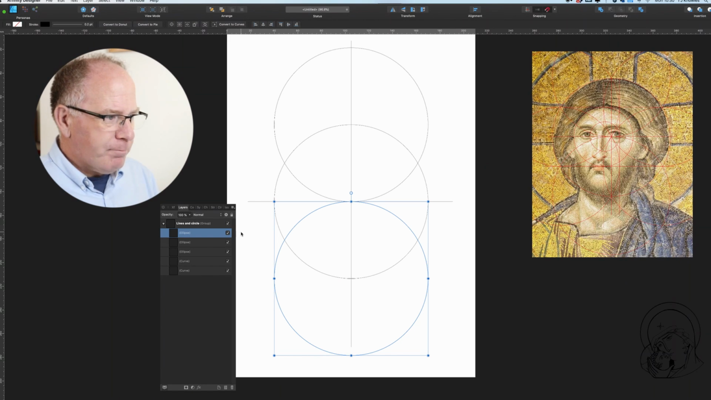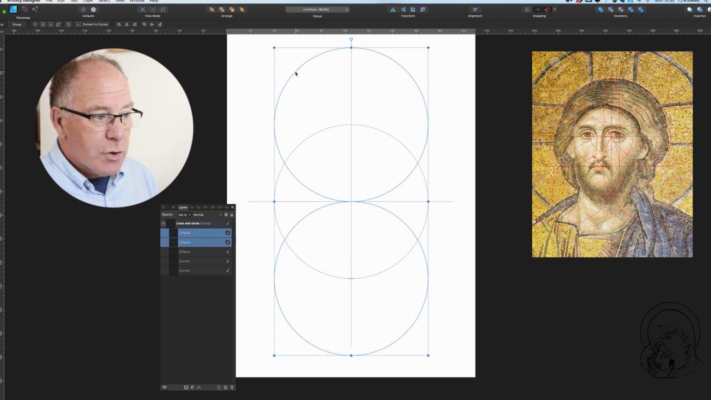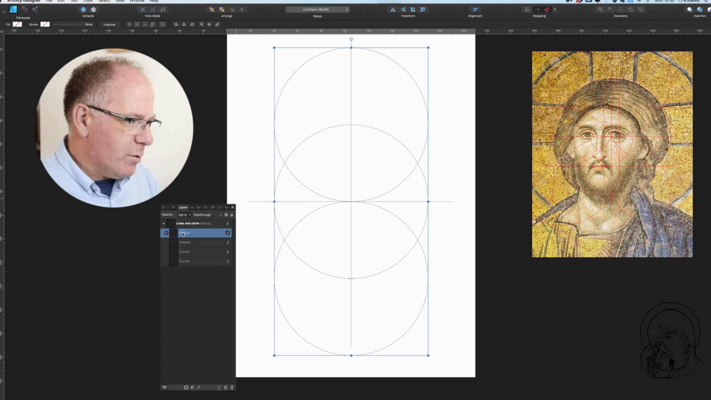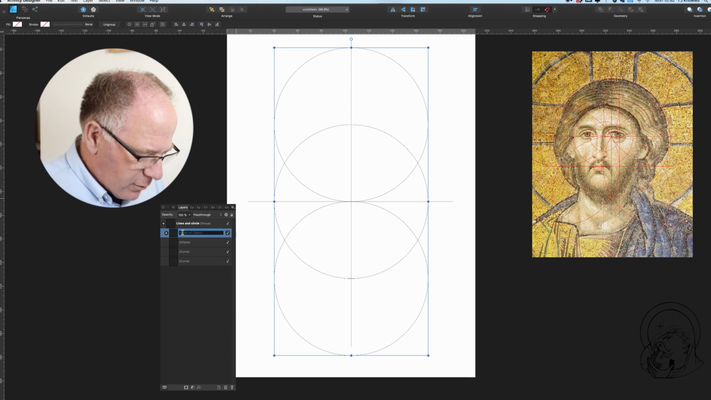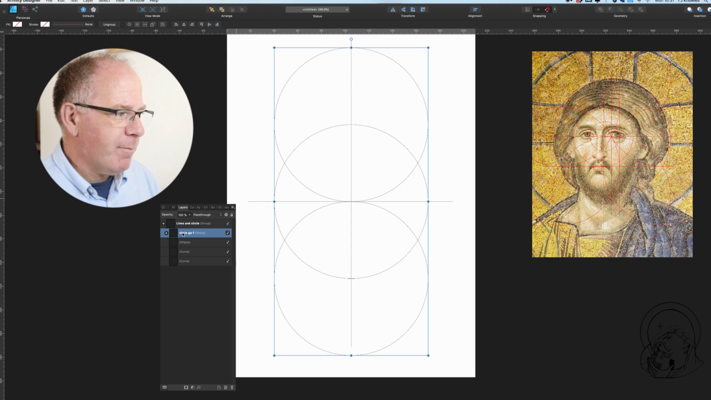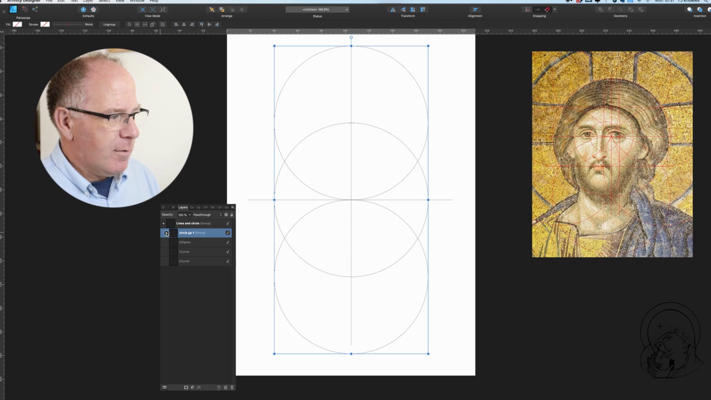So now I'm going to highlight those two new circles we put, right click, and I'm going to group those. I'm going to call this circle group 1, just so it's got a name, and again that will be highlighted that way.